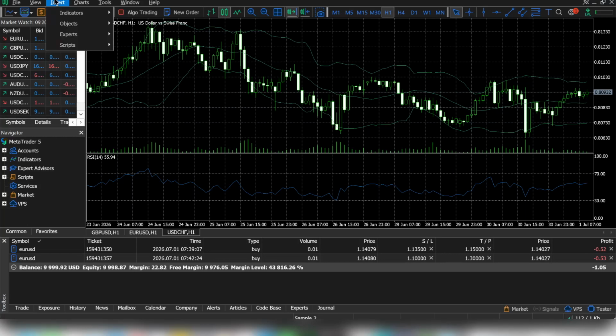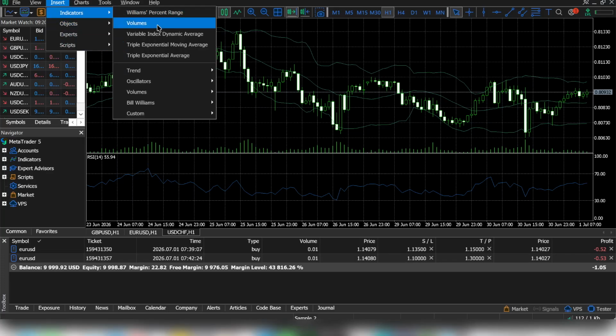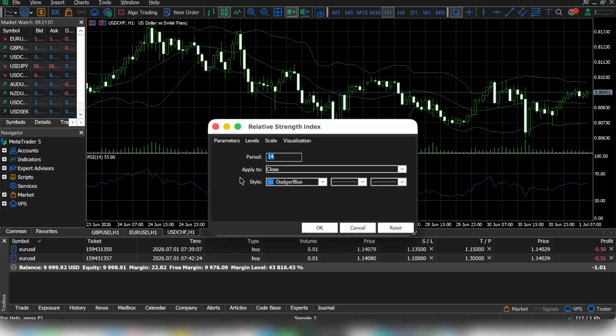When you're happy with the settings, the next step is simple. You'll notice an OK button towards the bottom of this window. Go ahead and click OK to apply the RSI indicator to your chart. Instantly, you'll see a new section appear below your main price chart, depicting the RSI. This visual representation will update in real time as price movements occur, offering you valuable insights into market momentum.